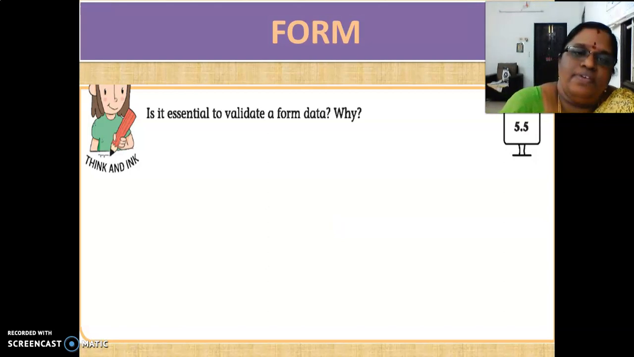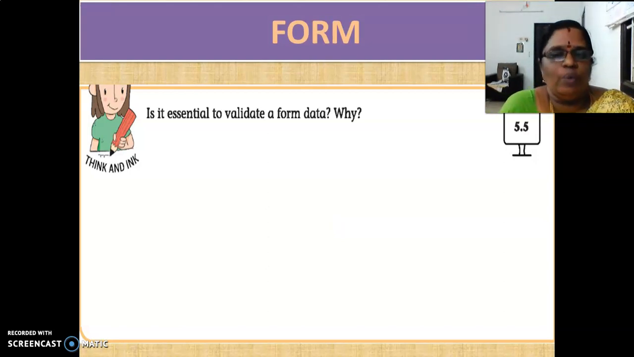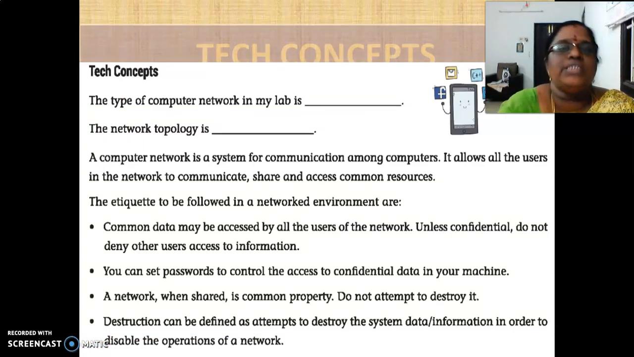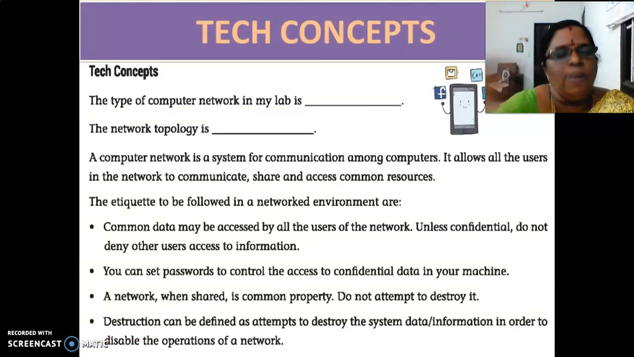So is it essential to validate a form? What is your opinion and why? You want to write it on your own. The next one is the tech concept. After the tech concept, we'll type and see the program and check whether the form validation is working or not.